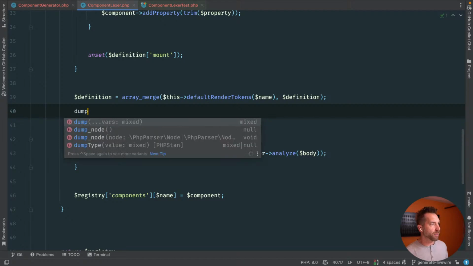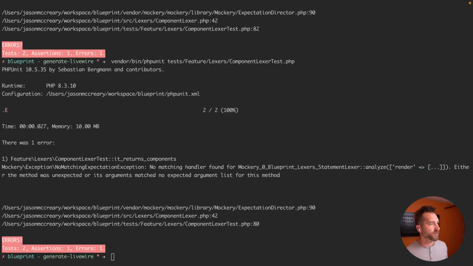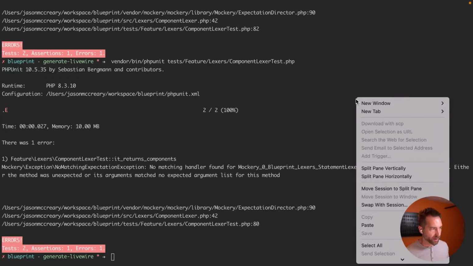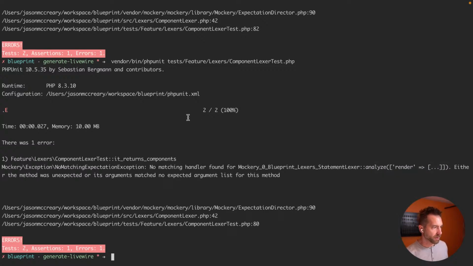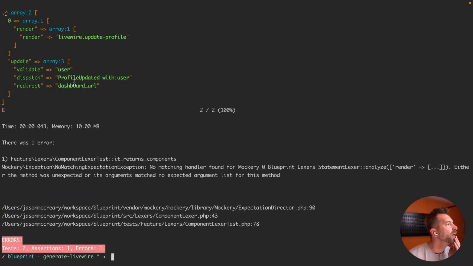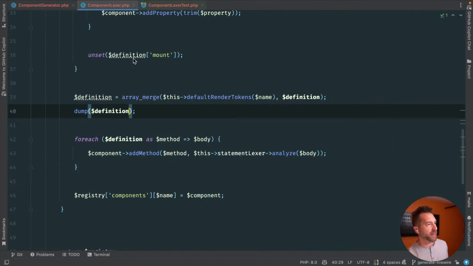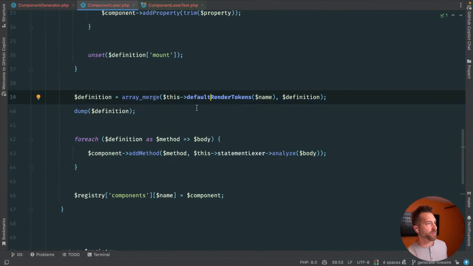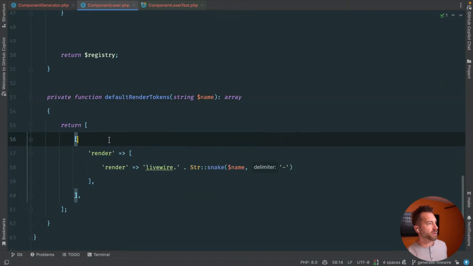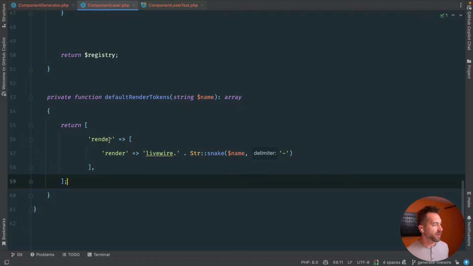Okay, let's dump definition first of all. Where am I? I don't know why my cursor just quit. Okay. Oh, its key is not what I expected. See, it's keyed underneath instead of top level. How did I mess that up? Array merge, default render. Oh, it's nested. Whoops. It's doubly nested. There we go.